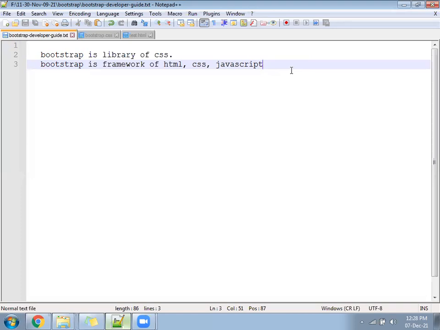Okay. So a combination of multiple functionalities together, you can say is a framework. And a set of one functionality is called a library. Both lines are true. You can write both lines if anyone asks. You can write Bootstrap is a library of CSS, or you can write Bootstrap is a framework of CSS, HTML, and JavaScript. If you write one line here, that will be more helpful. That is called the first framework. Bootstrap is the first framework of HTML, CSS, and JavaScript.